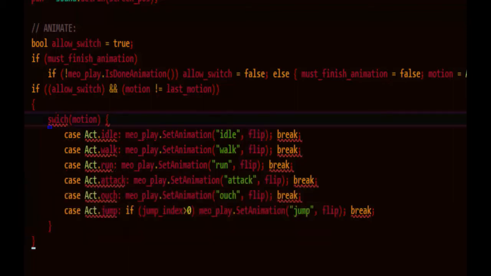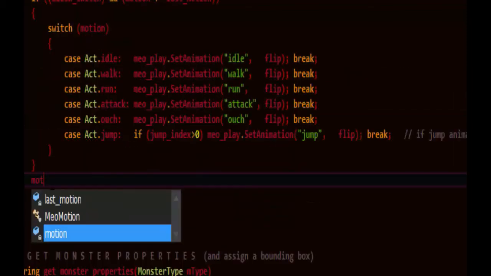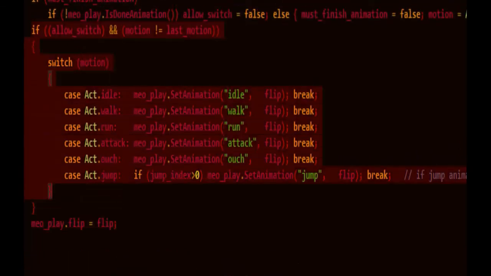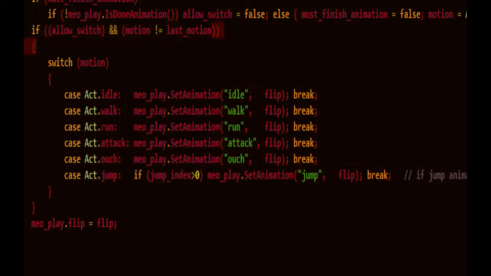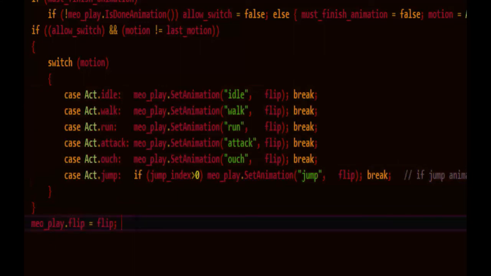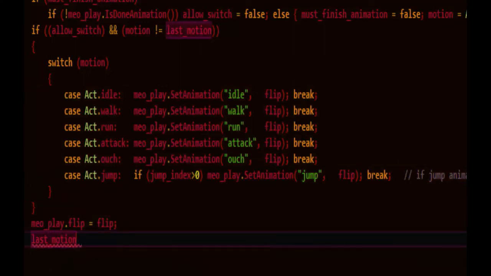Apparently I can't spell switch. There we go. And just like with player, we need to set the motion player's flip value. Play.flip. And you're probably wondering, if we set the flip value here, what would be the point of setting the flip value again? Well, the thing is, this might not happen, and he might be facing a different direction now because the animation hasn't changed, so none of these have actually executed. So we've got to make sure that it's flipped to the correct direction. And we also got to make sure that we don't keep setting the animation over and over and over again. So we'll say last motion is equal to the current motion, and then it'll only do this if the motion is different than it was before.